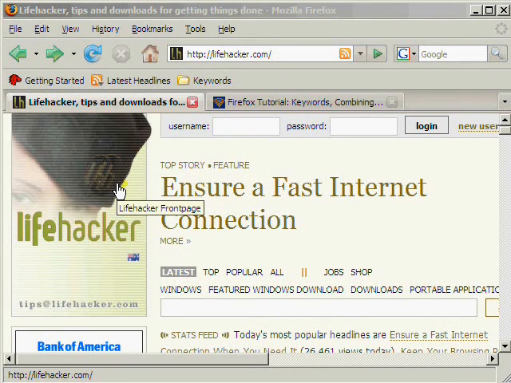Last time we learned how to create keyword searches and just regular keywords to open websites through the address bar. This time we're going to combine those two ideas so that regardless of whether you're trying to get to the Google homepage or do a Google search, you can just use one keyword to go to both of them.